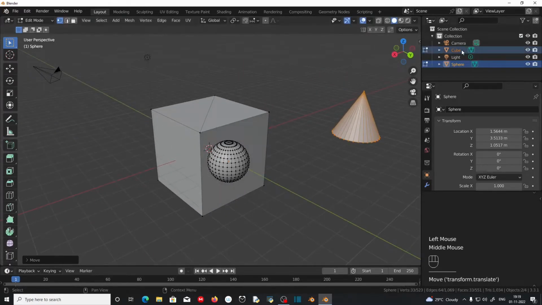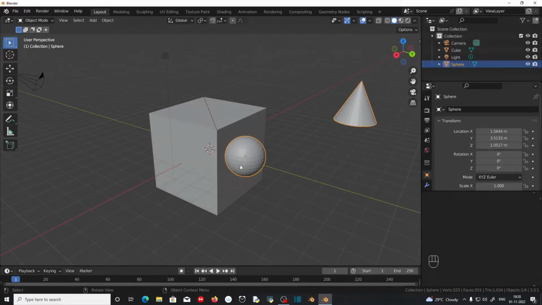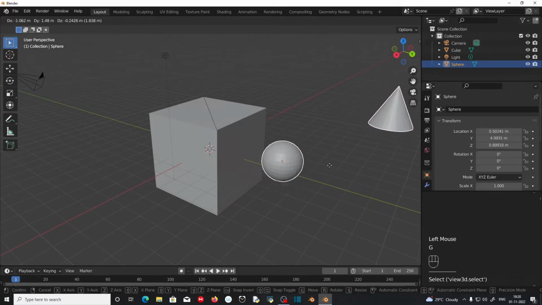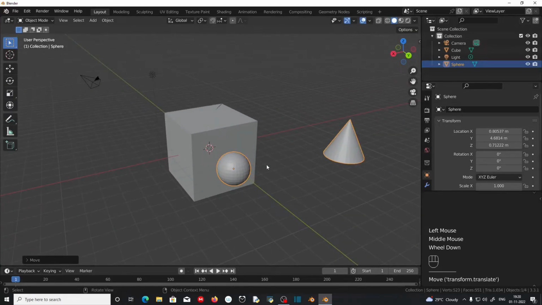If you look at the outliner, you can see only the cube and sphere are showing. The cone name is not here. If you go to object mode using Tab and select this object, as you can see, this UV sphere and this cone are joined as a single object. If I move this UV sphere, this cone will move with it, which means this cone is added as the mesh data of this UV sphere.